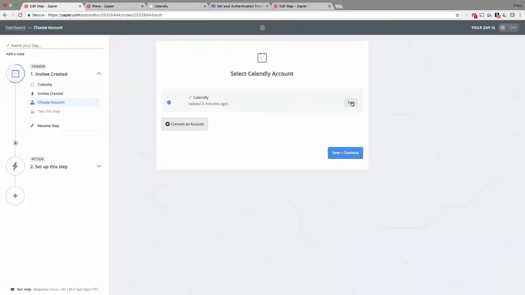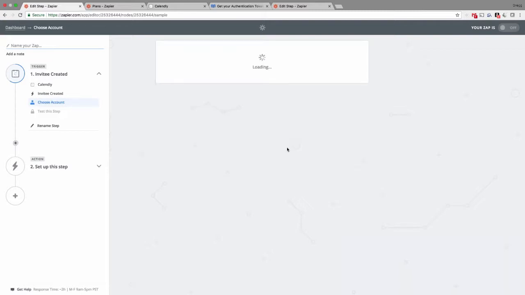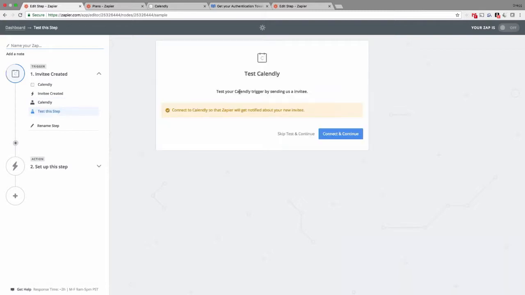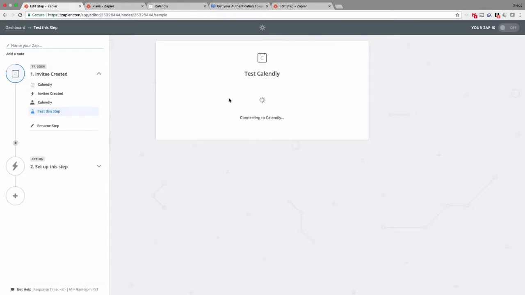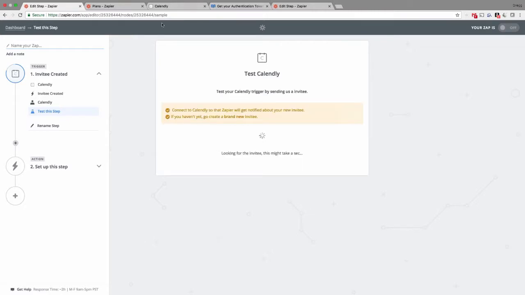Now you'll see here, it was added 0 minutes ago. I hit test and it says successful. So once I hit save and continue, it says here now I actually have to test it, right, by actually creating a calendar event. So what I'll do is I'll hit connect and continue. You'll see it's waiting now.